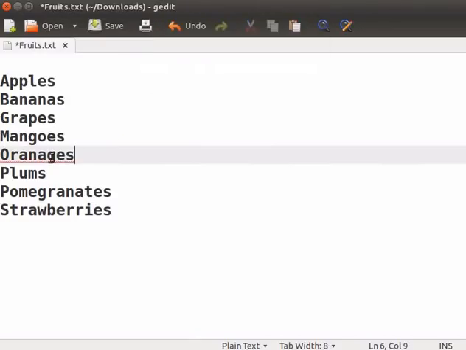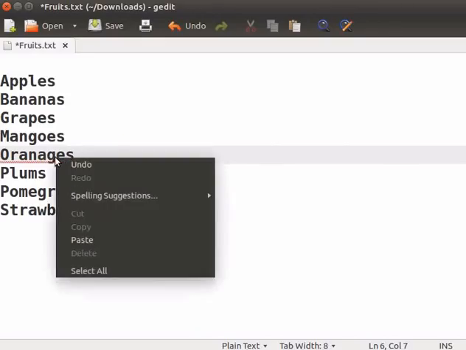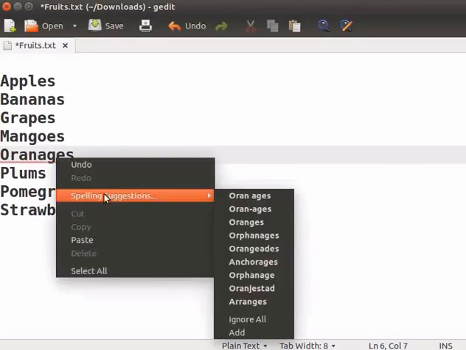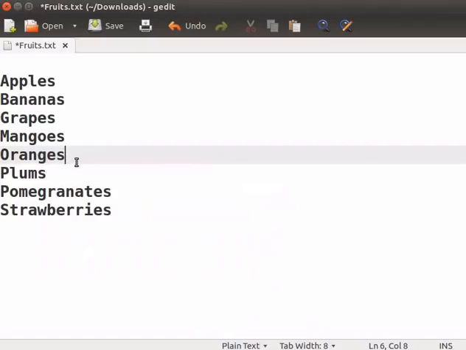Notice that the misspelled word is now underlined in red color. Place the cursor on the word and right-click on it. Click Spelling Suggestions. Select the correct word from the list. The spelling gets corrected now. We can also do the spell check for the entire document. I will misspell the word grapes and apples as shown.